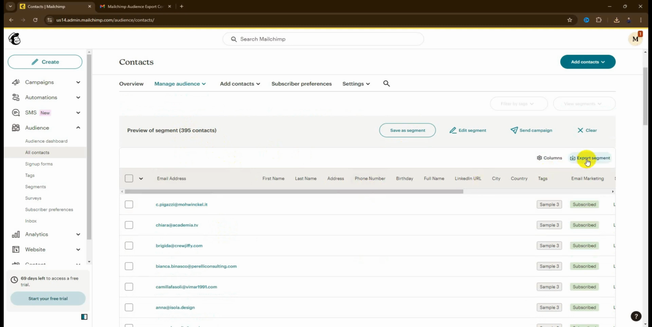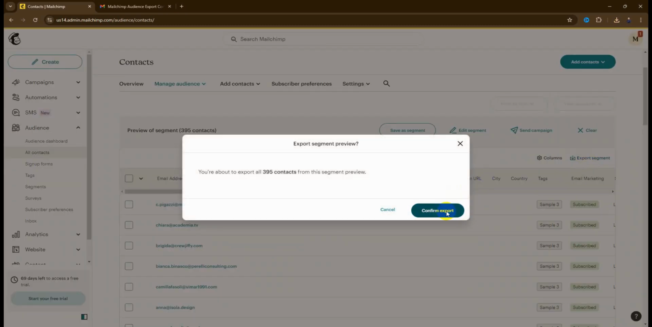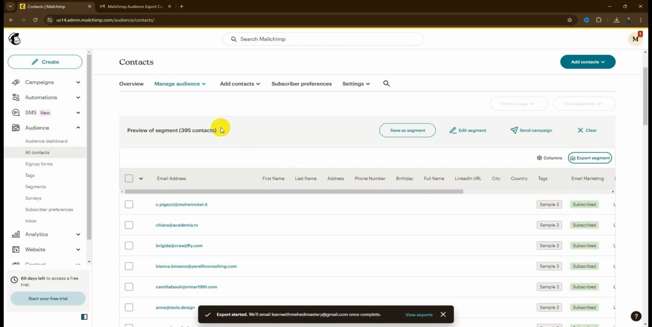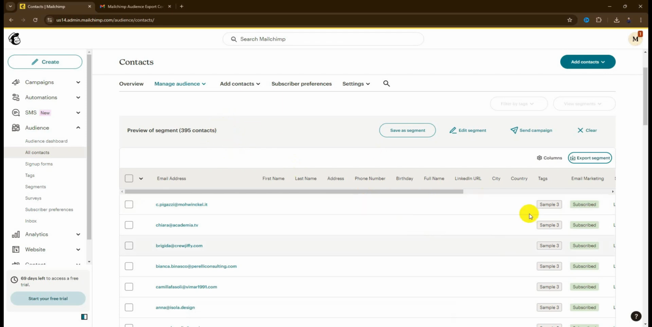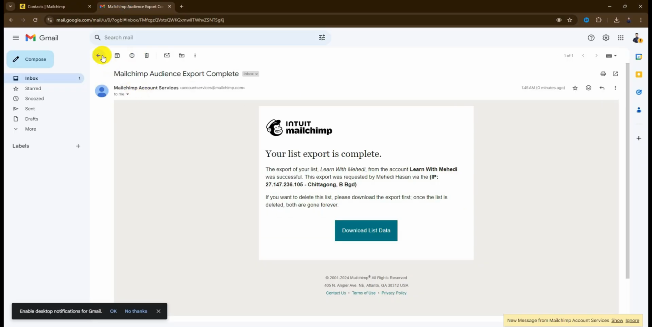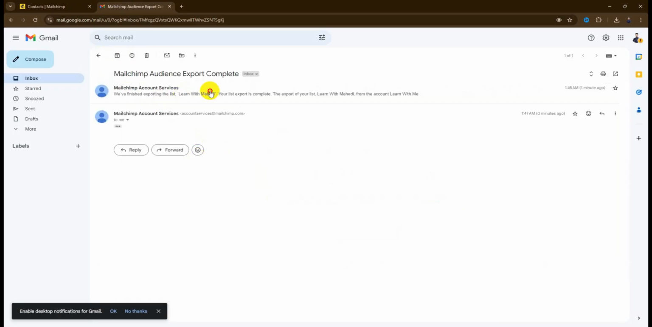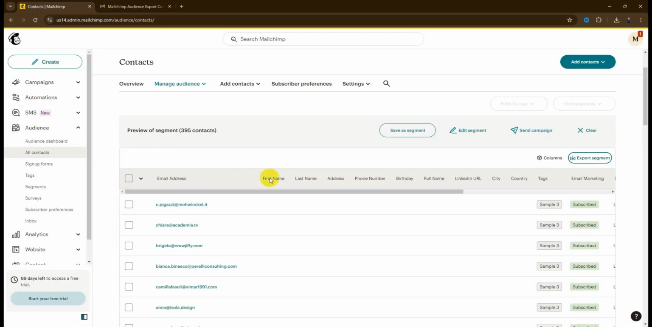If we export the segment here and confirm now, only the data of whoever is subscribed to our list will be downloaded. So we will get an email soon. Here you can see we already got an email. This way you can export whoever is listed as a subscriber.